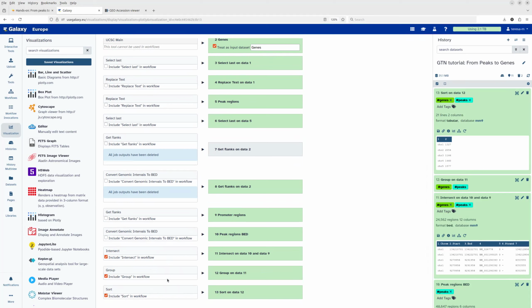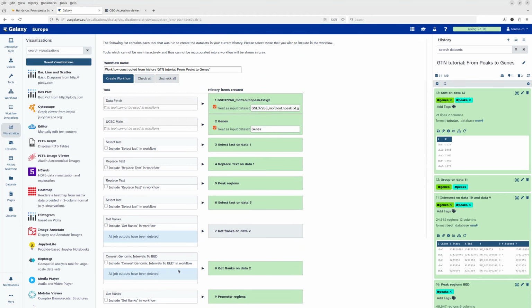And if you want, you can also leave the grouping and then the sorting for later on, just to see then how many genes per chromosome were detected. Okay, with this, I can now create the workflow.